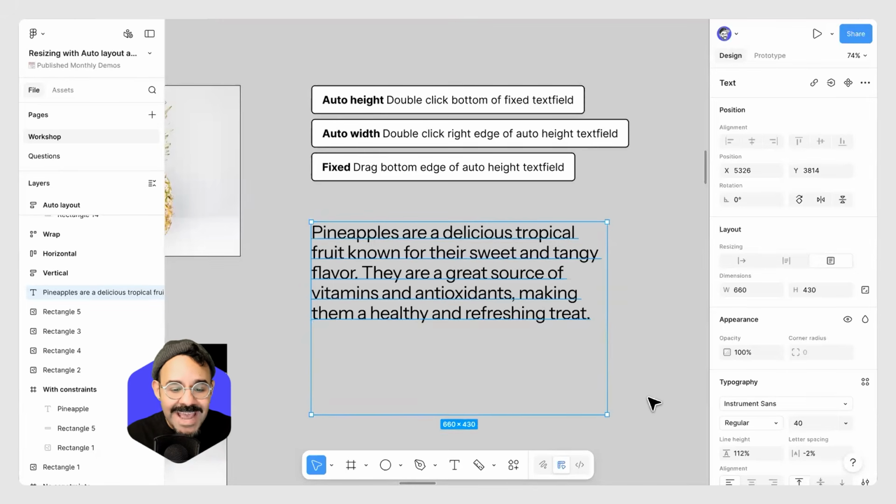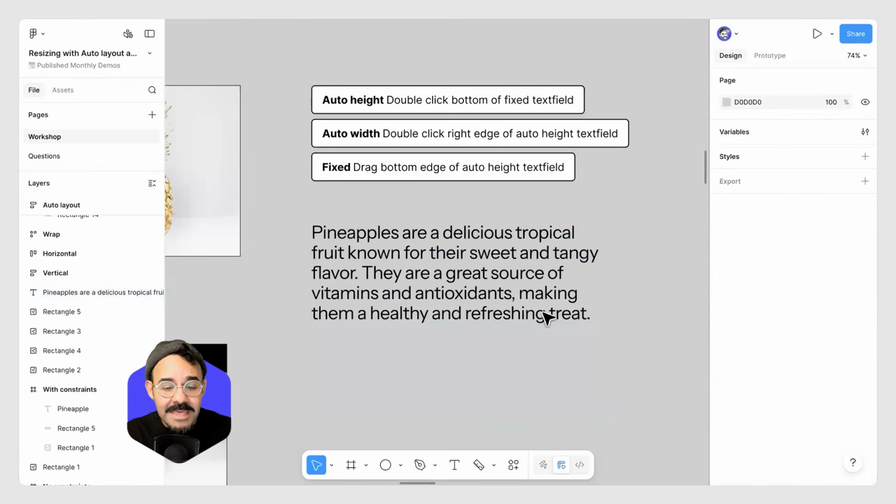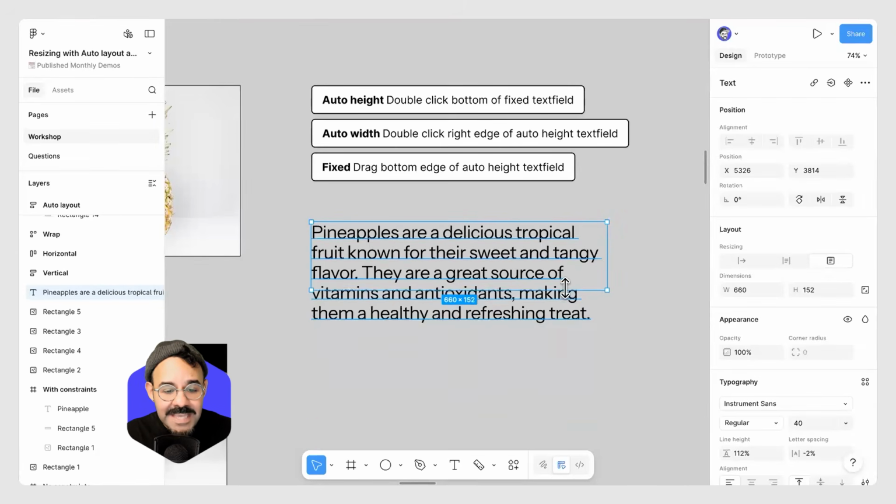If I were to drag that text field down, I no longer am set to auto height. I'm now set to a fixed size. And that means that it is possible for my text to grow beyond that height, and that height is not going to be captured, right? So more often than not, you're going to want auto height.